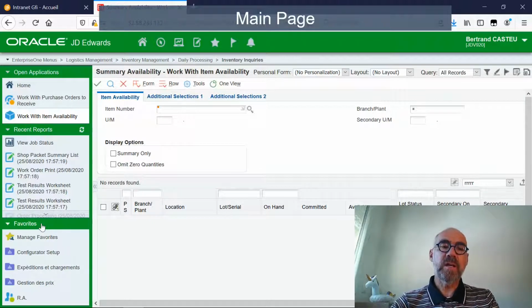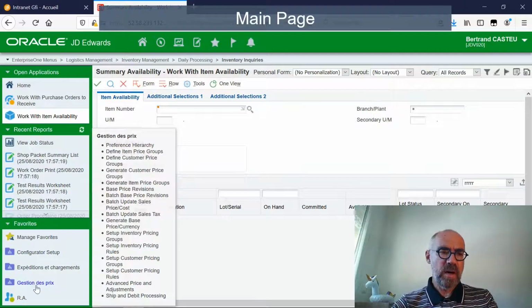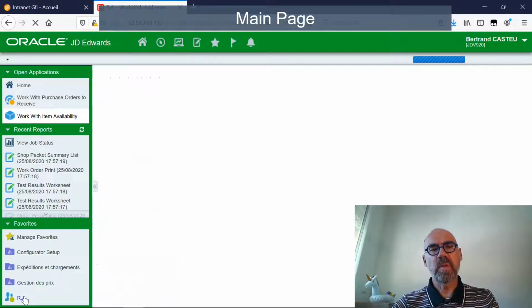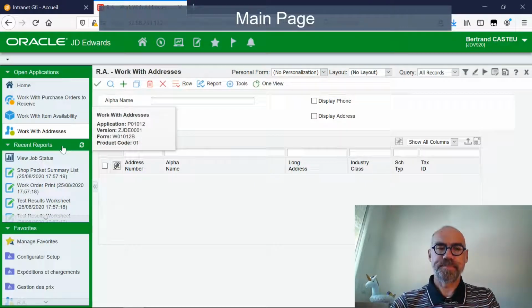So it can be either a task or a directory. For instance, here you have various directories I selected as favorite, and you have this program which is the address book. Work with the address book. And you see that it just opened here in my open applications.